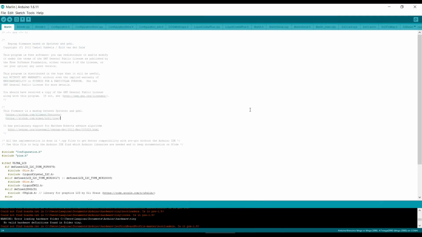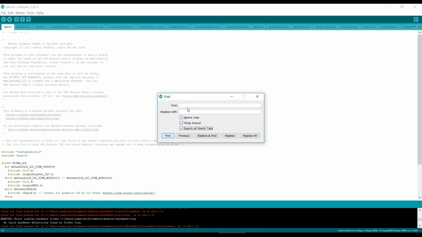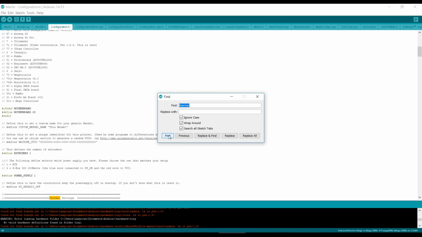Now, if we go Control F and we tick Search All Tabs, and then we put in Thermal, we can see that searching through the whole thing, there's only 2 mentions of the word thermal, and that means that thermal runaway protection is not in this version of the firmware.